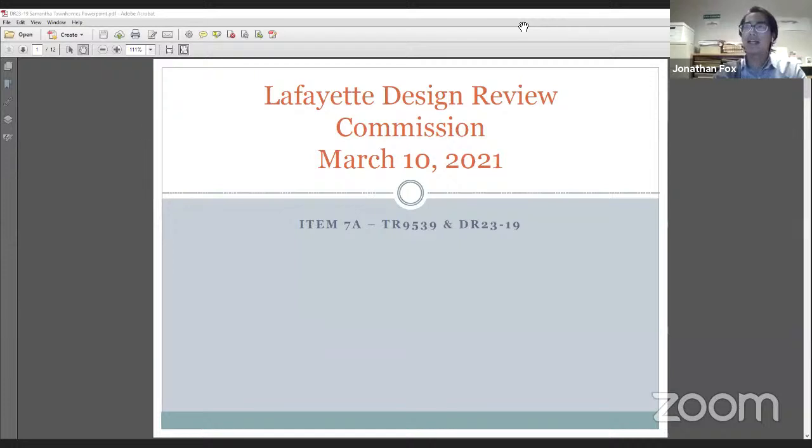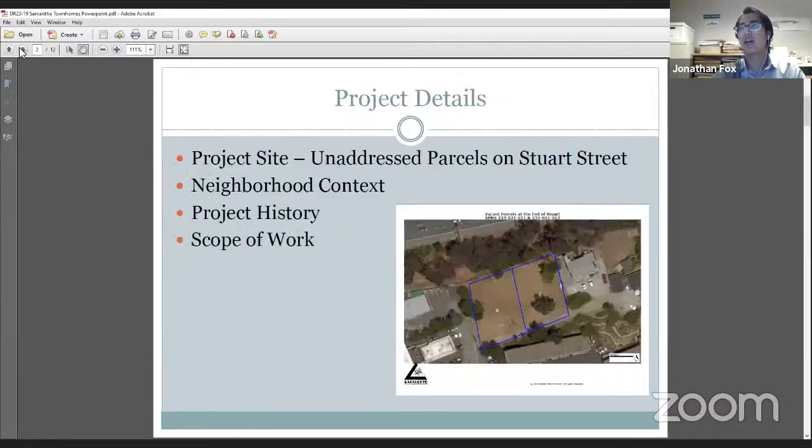All right, so Tract 9539 and DR 2319 is the application number for the project known as Samantha Townhomes, which is for the construction of 12 condominium units within 3 buildings on vacant parcels on Stewart Street in the downtown. Like Chair Cash had mentioned, there were 2 previous study sessions, one in November 2018 and another in June of 2019. So this would be the 3rd time the DRC or part of the DRC has seen the project, but the first official meeting, first formal submittal. And we'll get into those study session comments in a bit.